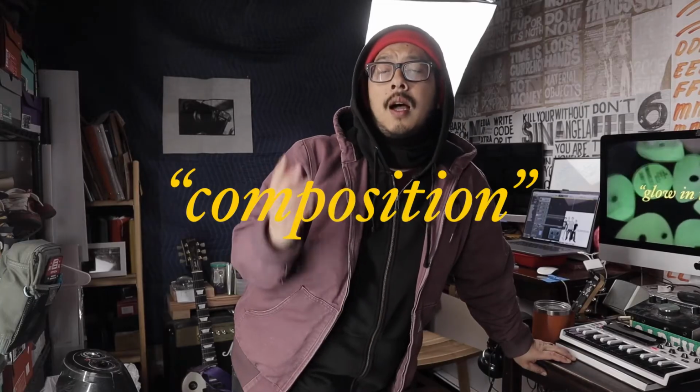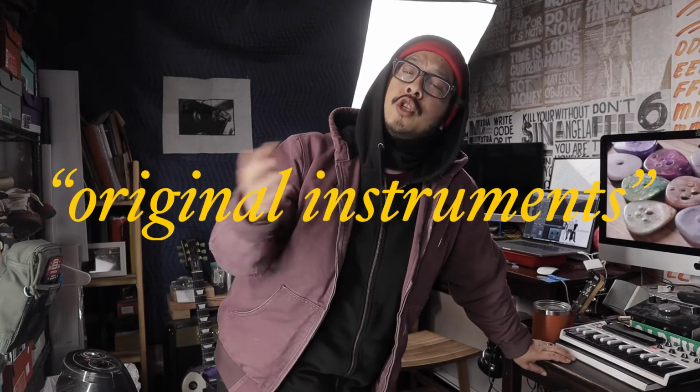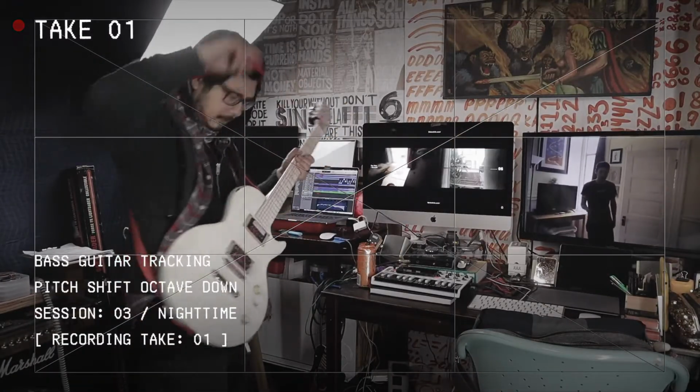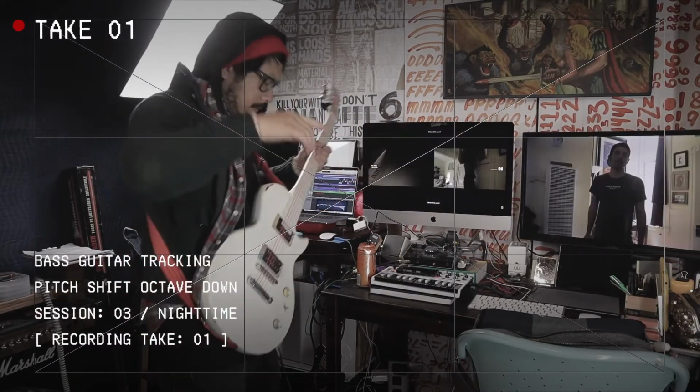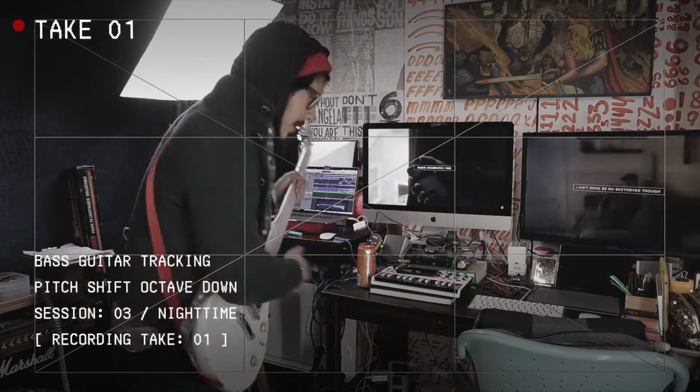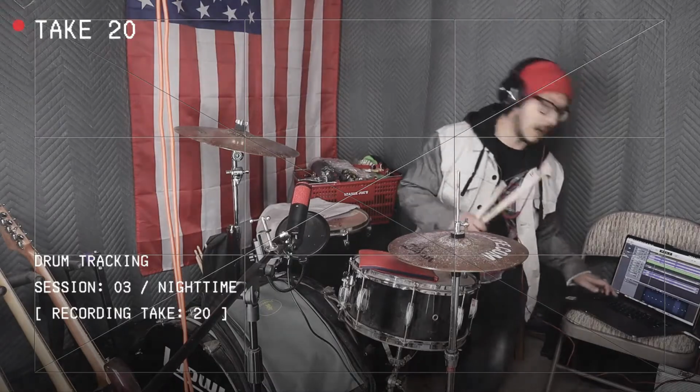For covers, you can do the composition and the arrangement. You can change them all up. You don't even have to use the original instruments. All right, man. We're going to do the bass now. It's supposed to come in when the guitar comes in. I already messed up. I just be using the instruments that I be owning and that I'm comfortable using.